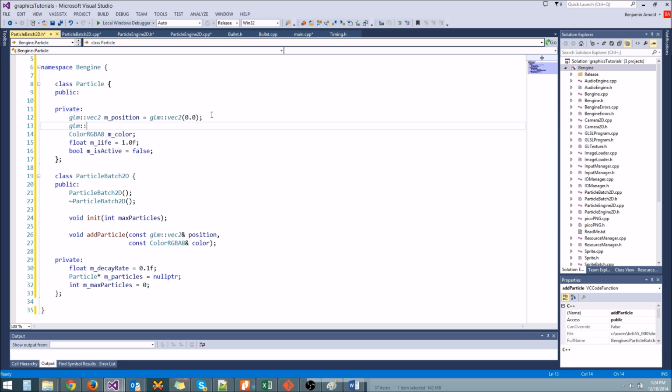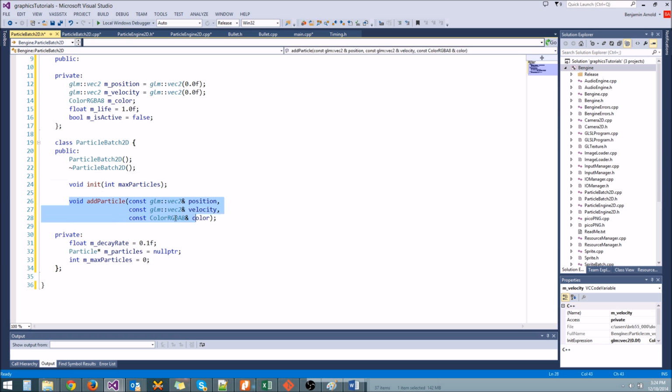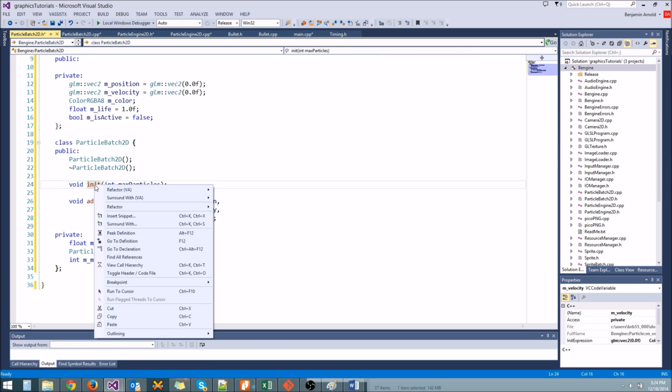let's add a velocity vector, glm::vec2 velocity. Start that off at 0, glm::vec2(0.0f). It should actually be 0.0f because these are floats. And so we'll pass in velocity as well here, const glm::vec2& velocity. Alright, so each time we want to add a particle to our engine, we just call this and it should handle that. So let's go ahead and write the init function first.